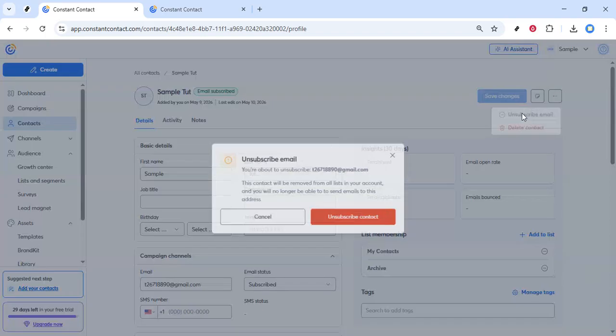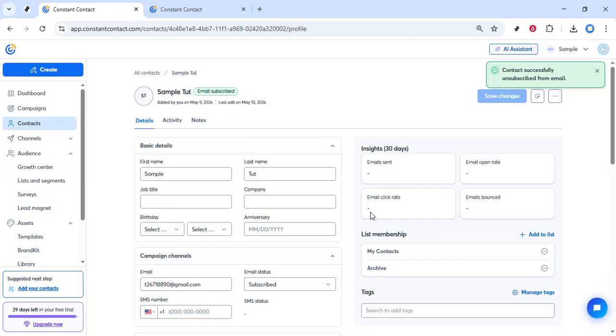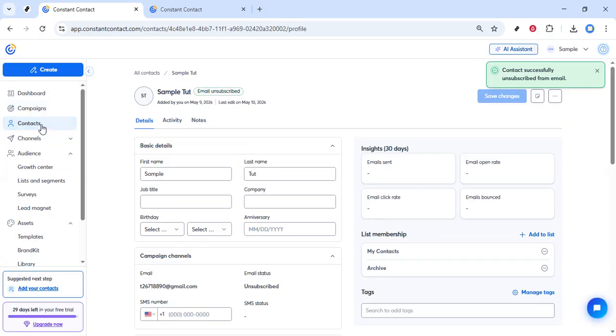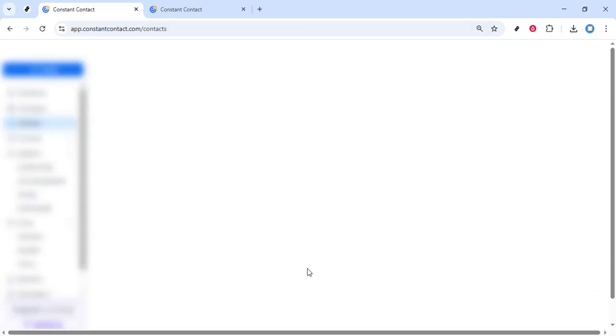This is particularly useful if you want to stop receiving emails from certain contacts without affecting others. Simply select the emails you wish to unsubscribe from your list. This action will ensure that you no longer receive communications from those specific addresses. And that's it. With just a few clicks, you've successfully unsubscribed from emails on Constant Contact.